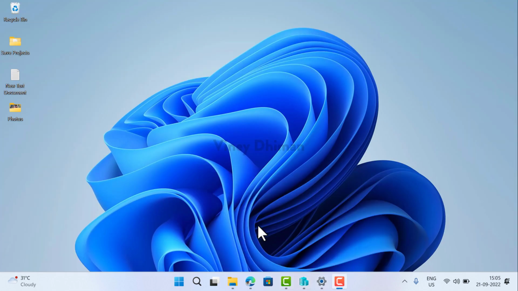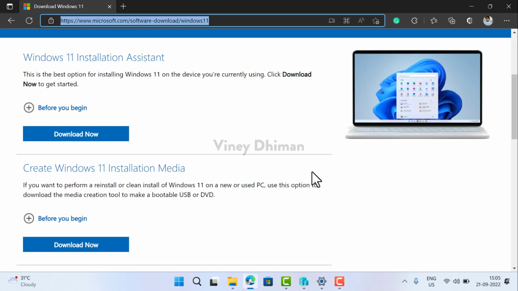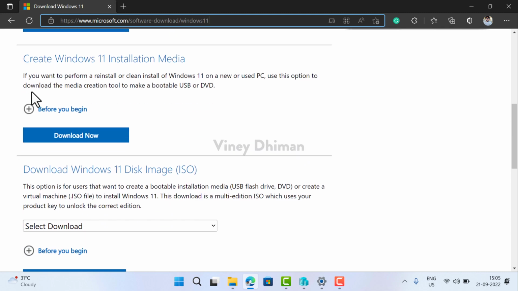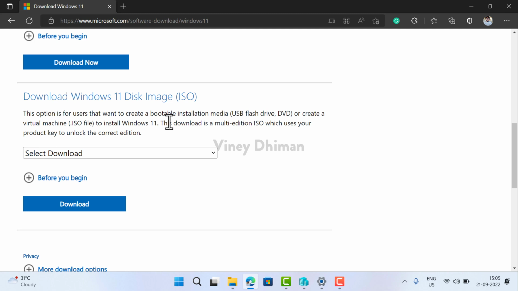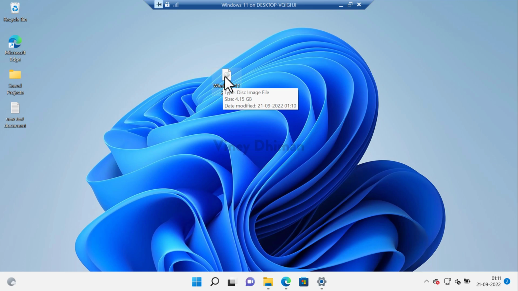First of all, you need to grab the Windows 11 22H2 ISO file. For that, you need to open your default web browser and visit this page. I have already added the link in the description. Now here on this page, you can use the Windows 11 Media Creation Tool or use this direct method to download the ISO image. I have already created a video on how to download the ISO image from both the methods, so you can check it. Once you get the ISO image, you need to double click on it to mount it.